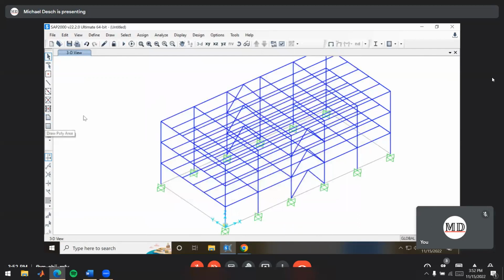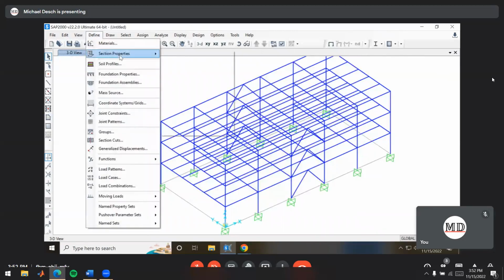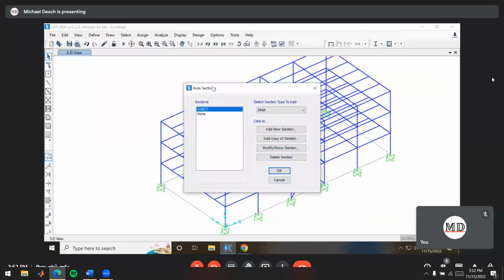And then before we can apply them, we need to do the same thing we did, I guess it was probably 3 or 4 weeks ago now, where we make that kind of area that we can apply those surface forces to. So to do that, we go to define, section properties, area sections. It's already got ASEC1 here. So if you've got that, you can just say modify/show section. If not, you can just say add new section.